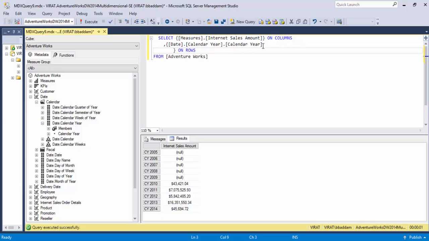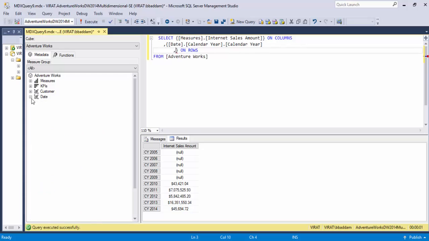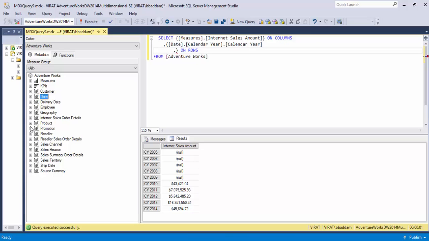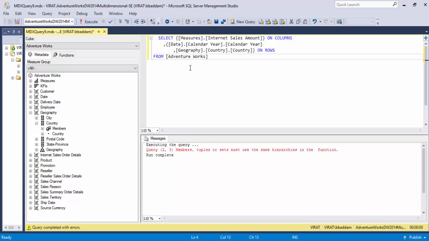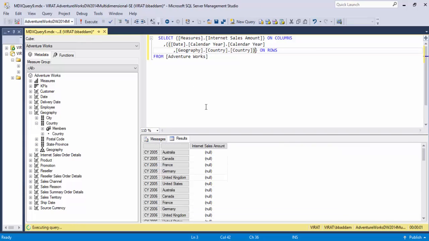Now you see here on the columns, and one more thing I'll do. Apart from the calendar year, I'll also add one more column for the product, or else I'll take a simpler one, not location, I'll take the geography, country, and execute it. Yep, these are the tuples. You'll learn about this later on in the next videos. I have covered the tuples and sets, so there you are going to learn more about that.